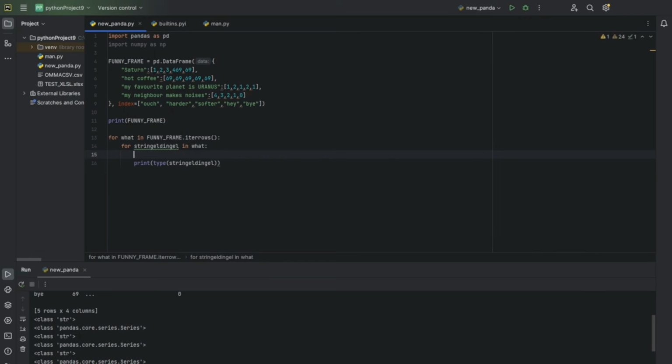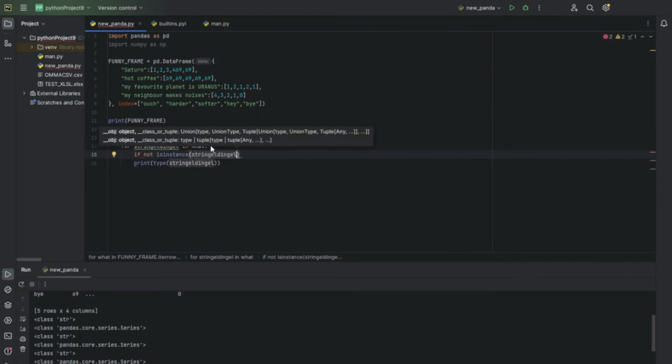Because we can't iterate through a string, let's check: if not isinstance of stringle dingle, string.